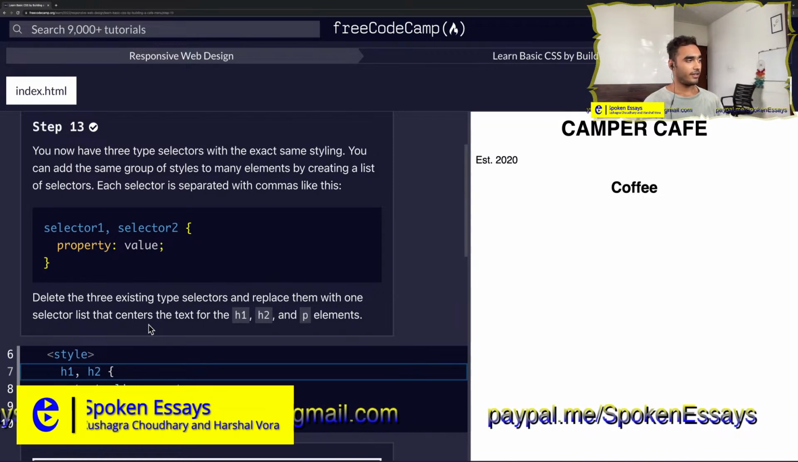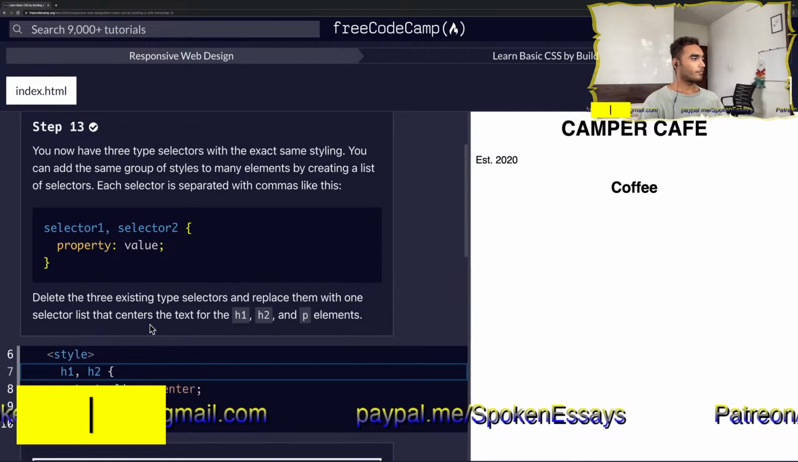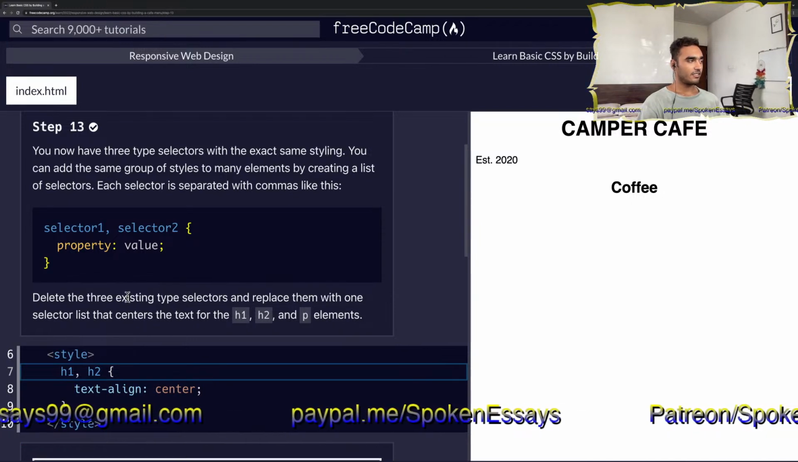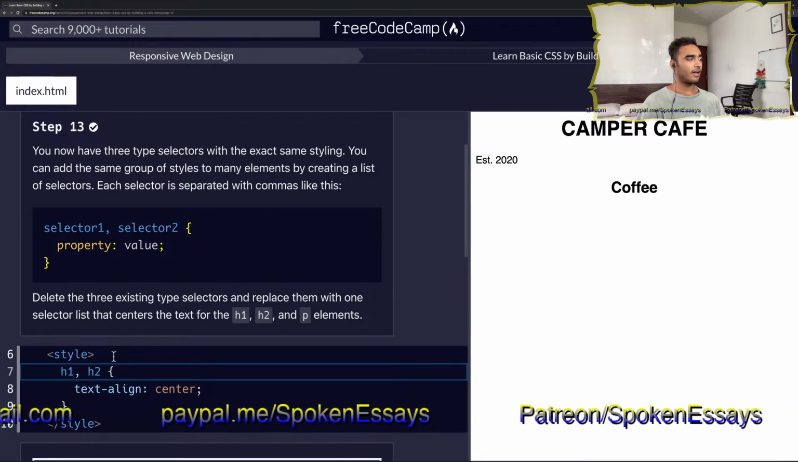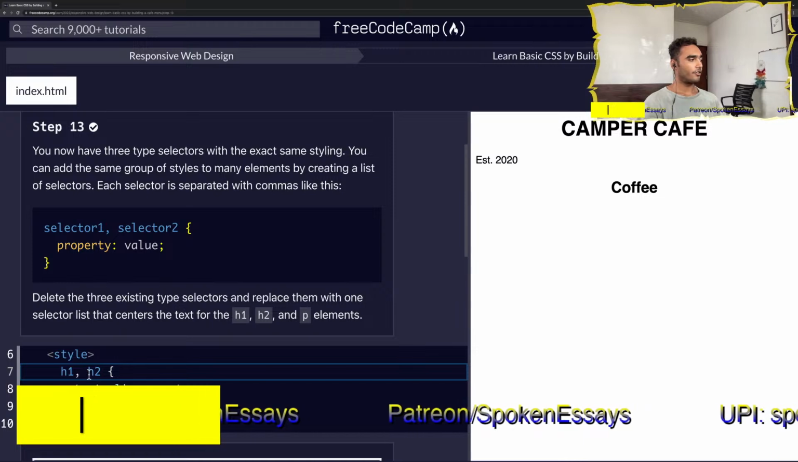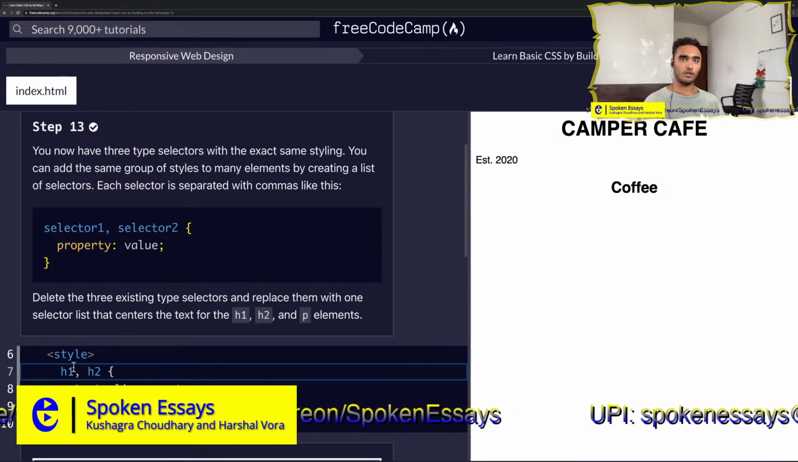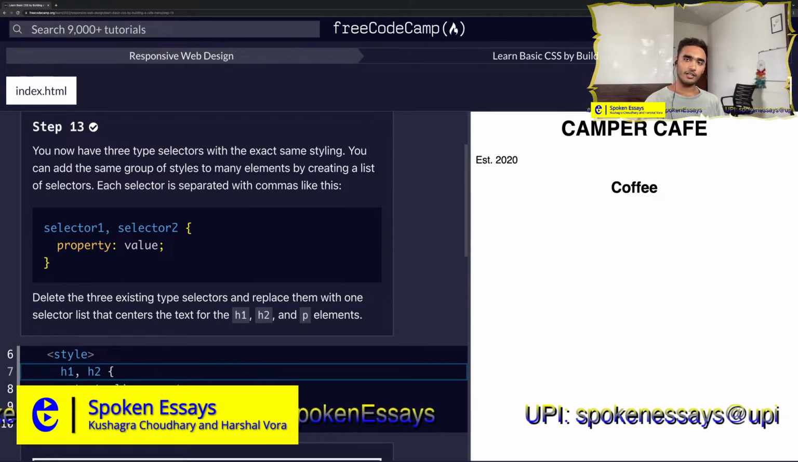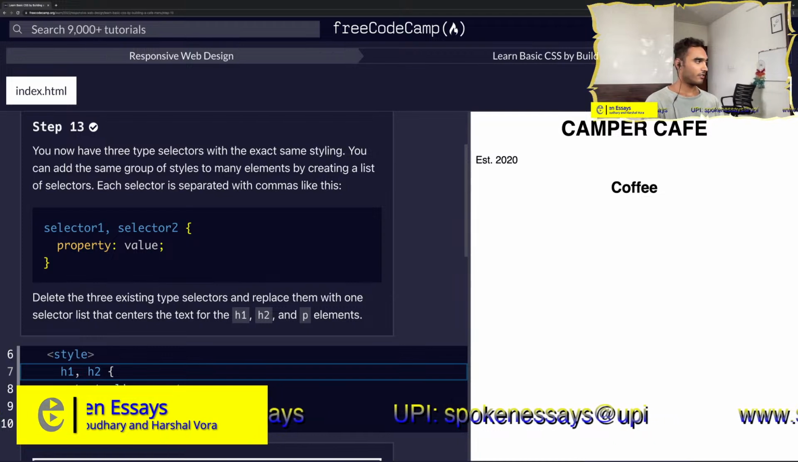So it's asking me to do the same thing which I did before. Instead of deleting three existing type selectors, I deleted two and I just wrote comma, space, h2 after h1. You can also do that, or if you want to follow all the steps, then you can delete all three by yourself and add one list by yourself. It's the same thing really.